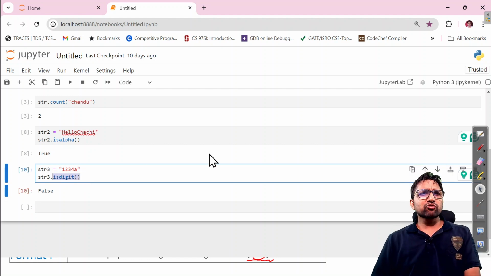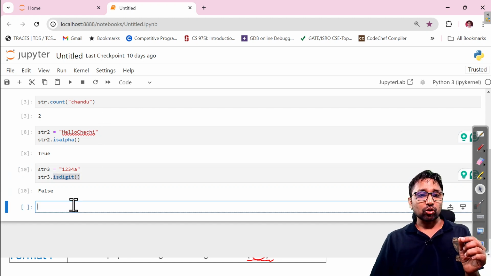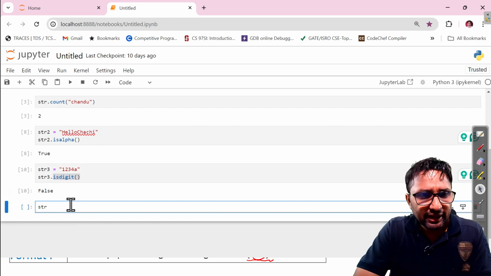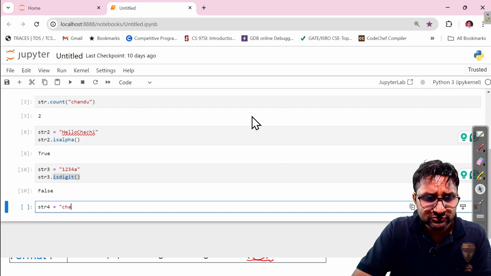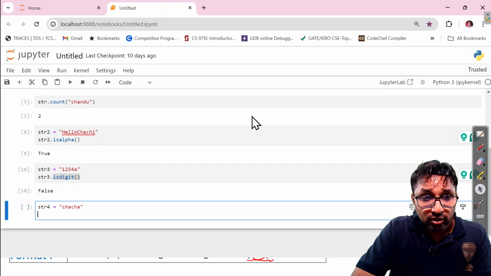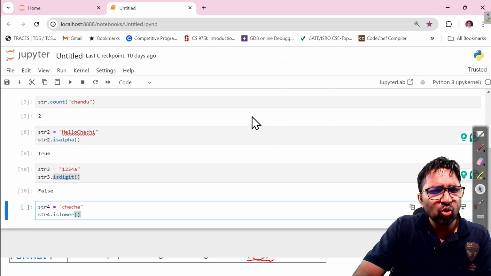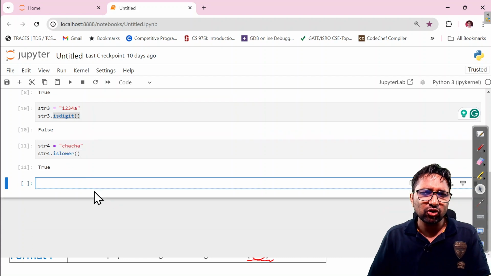Fine, okay, let's move to the next function, islower. Let's check whether all the characters are in lower case or not. So I'm defining another string, str4 is equal to, okay, I'm writing Chacha in smaller case. Fine, okay. So let's make Chacha happy also, and let me apply this function, str4.islower. Islower is checking whether all the alphabets are in lower case or not. Yes, all the characters are in lower case in this. Chacha is written in lower case.